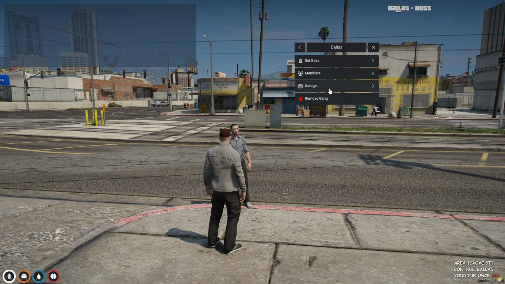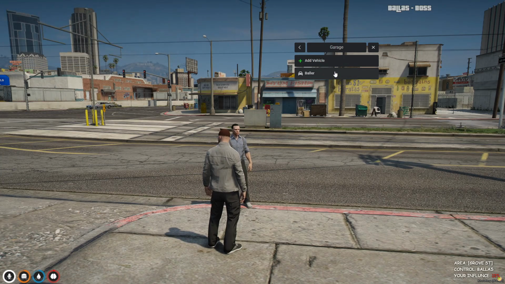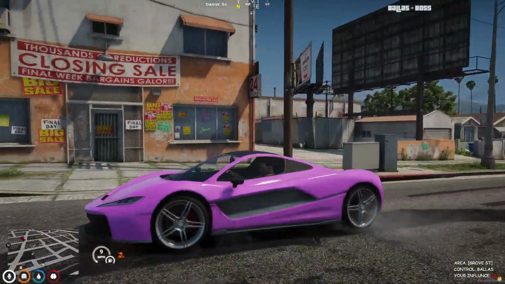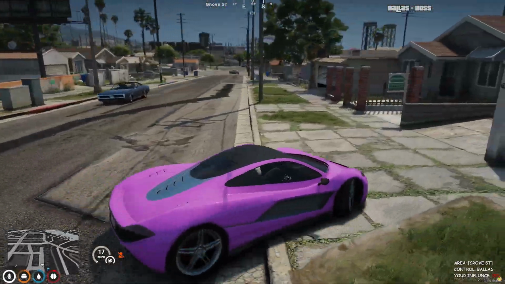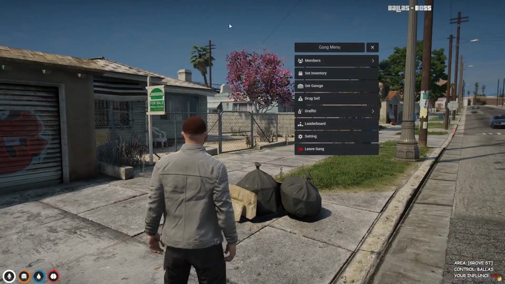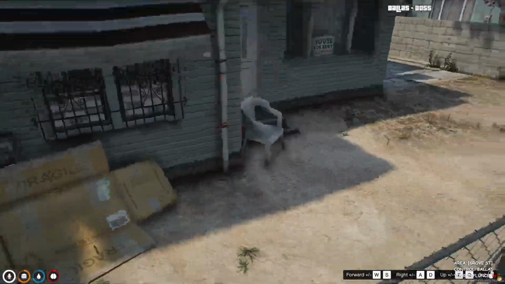Admin can add cars for the gangs. You need to go to the garage option and click add vehicle. You can set the vehicle label as you want and type the spawn name to add the vehicle in the gang garage. This garage feature saves you from the hassle of buying the same car and paying the cars from the mechanic. Let me show you the inventory option from the gang menu.